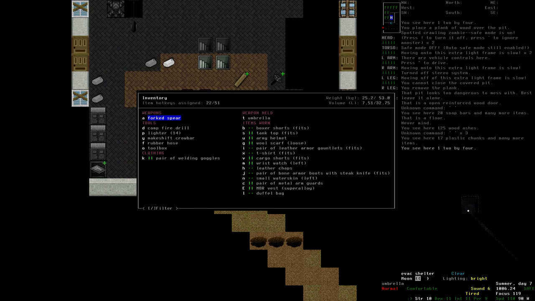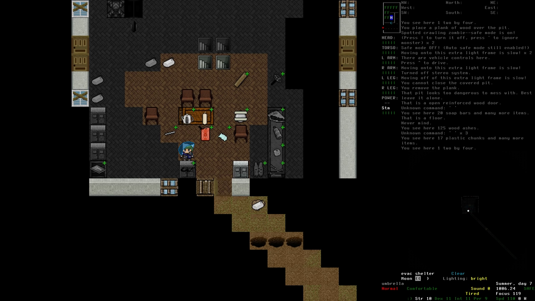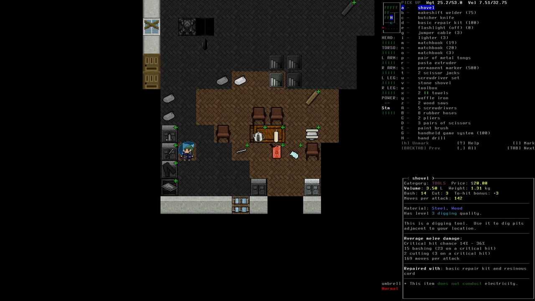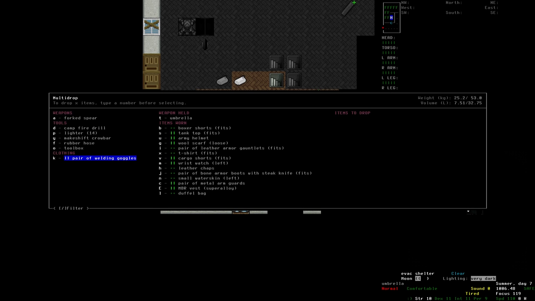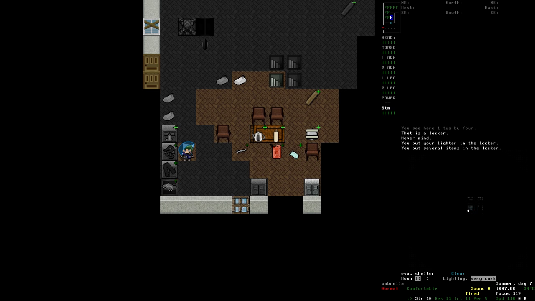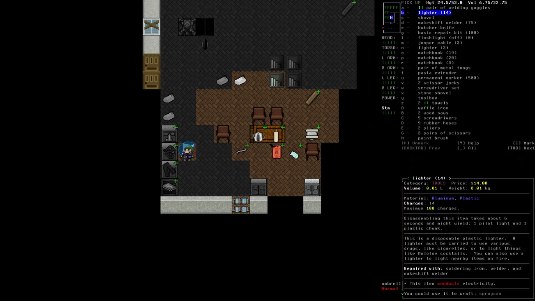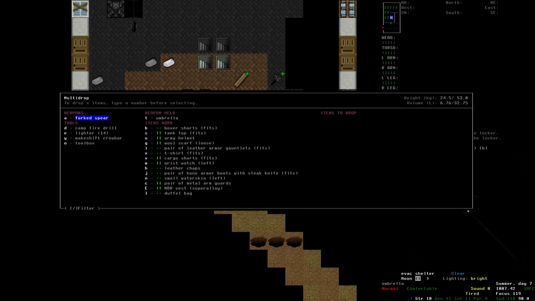What am I wearing at the moment? Have I got the pair of welding goggles? Good, good, good. Right, I want to drop that off in amongst my tools. There we go. We'll also drop off the toolbox, the makeshift. Well, no, they stay with us at all times. But we'll definitely drop off the welding goggles as well as the rubber hose. Honestly, that can go in tools as well. The lighter, yeah, sure. Actually, no, the lighter will come with us.